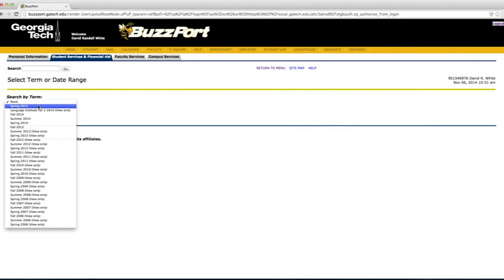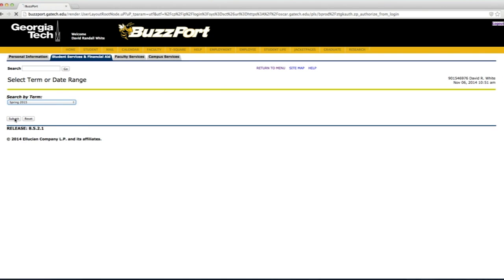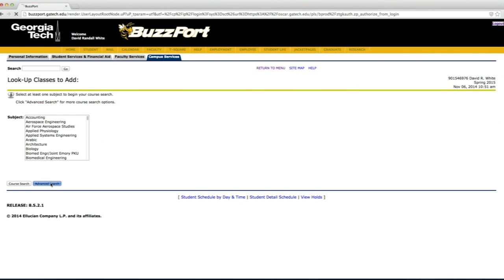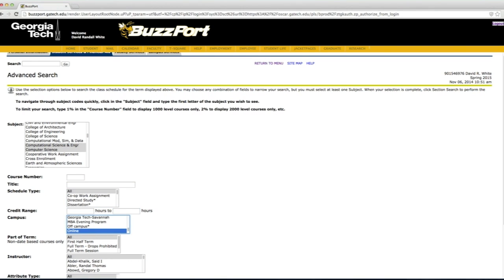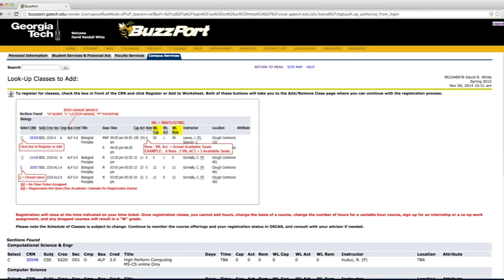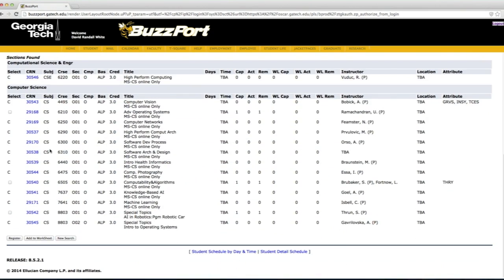I choose Spring 2015 and Advanced Search. Basic search is not very helpful. I scroll down to Computational Science and Engineering, and I shift-click Computer Science, and I tab to Campus and type ON for online, and return. This shows all the courses that are being offered for spring semester online.